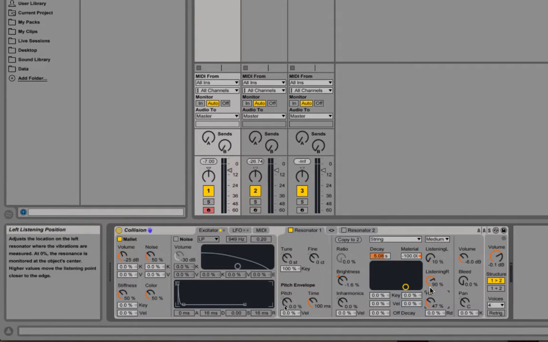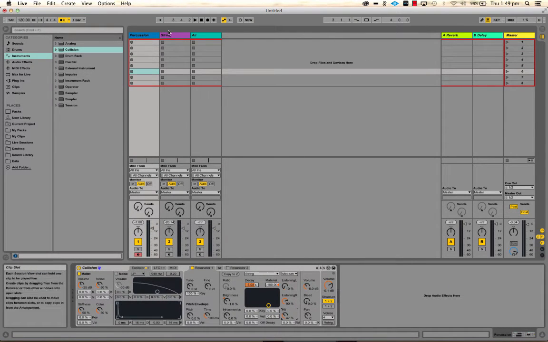So there are other parameters that you can experiment with. So we'll leave it there for strings. And there's plenty more to experiment with there. Let's move on to a different sound.